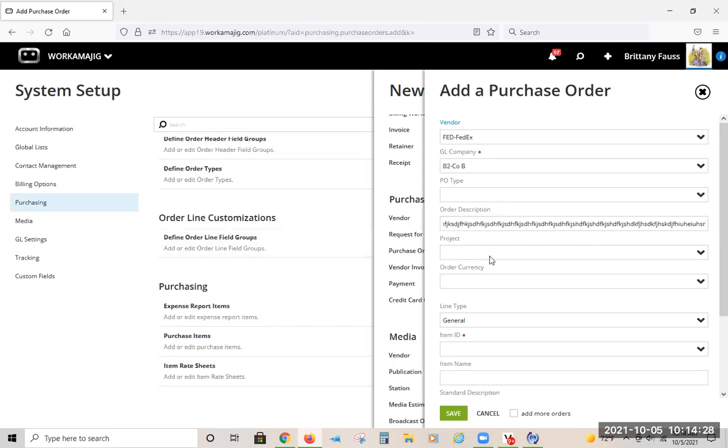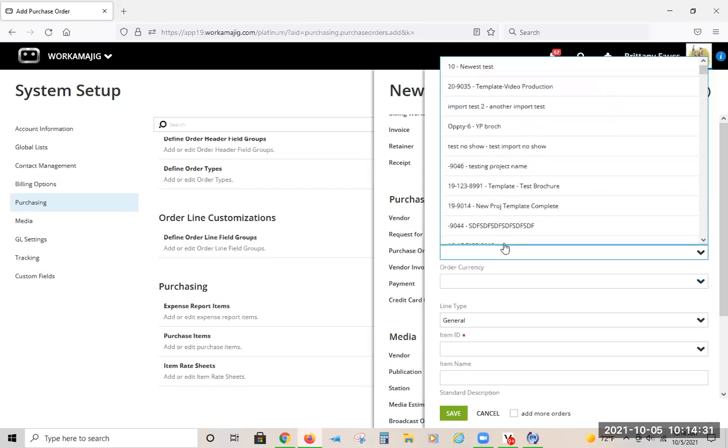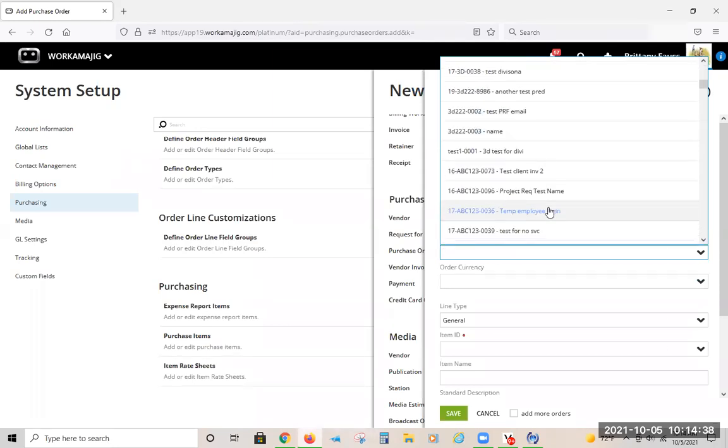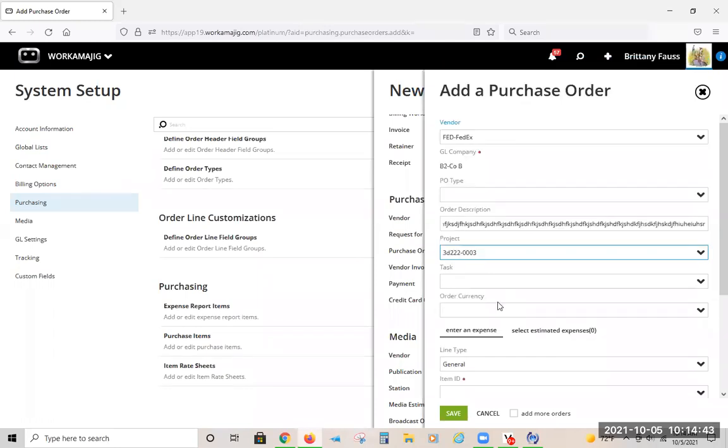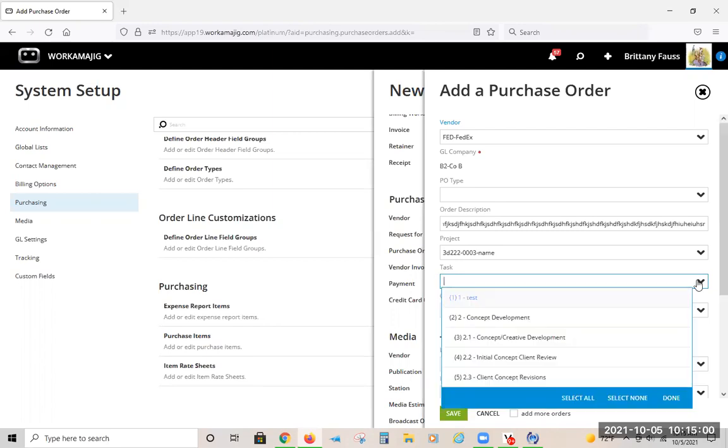Next field would be what project does this go to? If I click on the drop down, it'll bring up all of my active projects or my projects that allow for expenses to be tied to it. So if I just choose one of my projects, I can also link it all the way down to a task level. Most people don't do this because the expenses are for the project as a whole, not necessarily to one task, but some of our clients are able to tie it all the way down to the task level. So then this would pull up the list of tasks that can accept expenses.